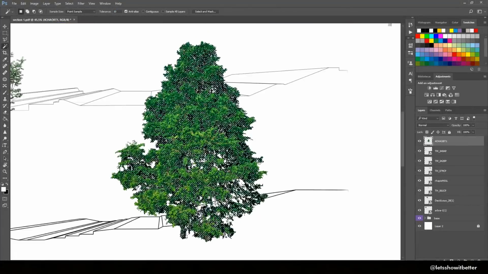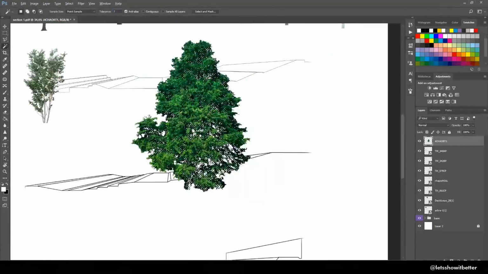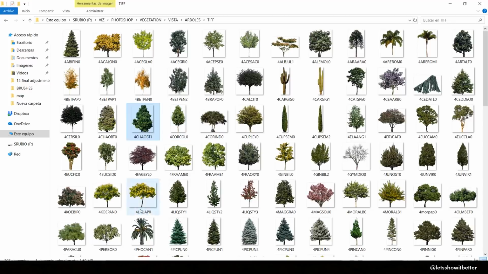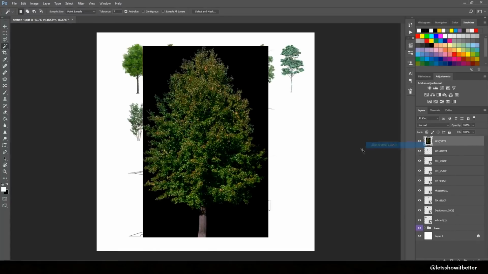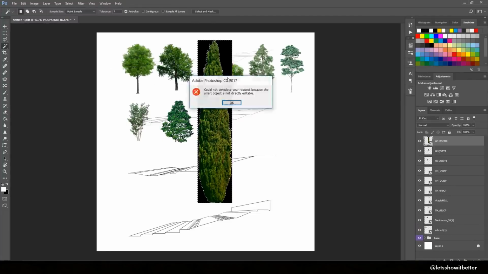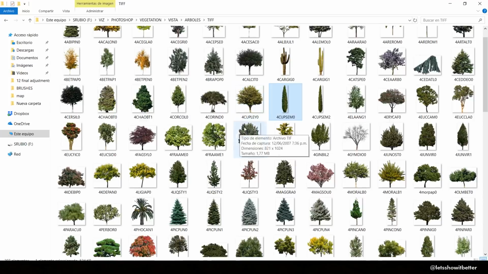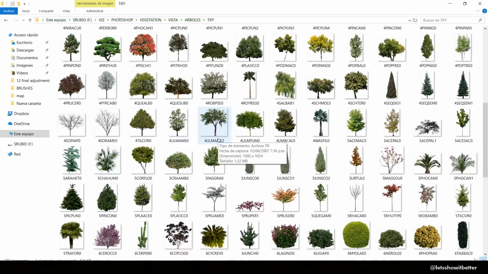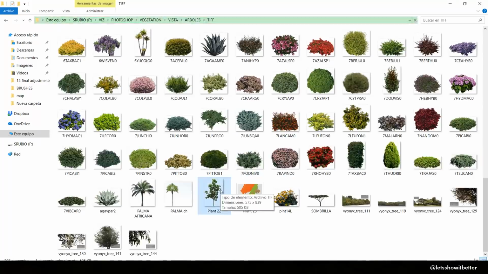So what we're going to do is just import these textures into our Photoshop file. First we're just going to create a grid of all the vegetation, so we can see the different vegetation that we have. And later I'm going to import them into each profile.